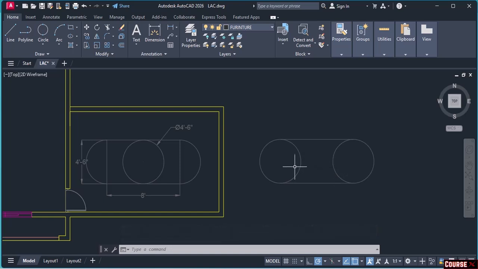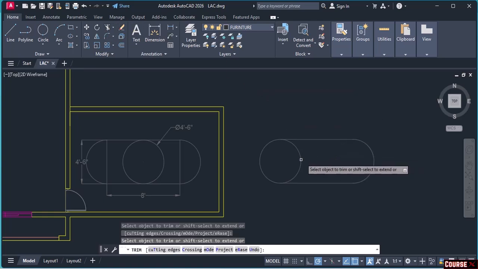Now I want to trim these inner edges of the circle. So in the Home tab, in the Modify panel, over here you get the scissor icon, which is also called trim. So I click over there and I click on this circle to trim the edges, and now we get a proper table.